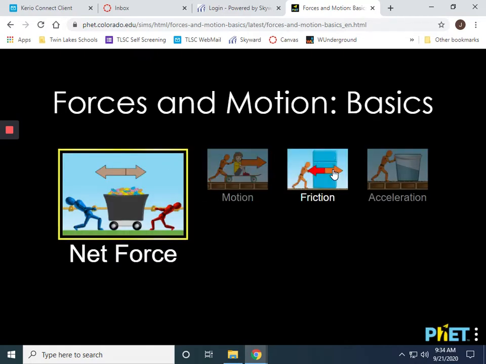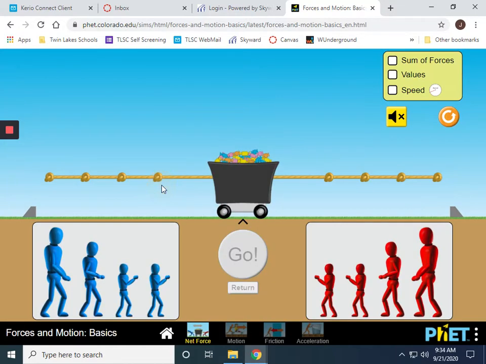On the simulator, there are 4 different tabs. For today's activity, you're only going to use the first 3. Let's start with this first one, net force. On this part, on the top right, there are 3 different checkboxes showing what you can choose to display. I want you to go ahead and choose all of them.